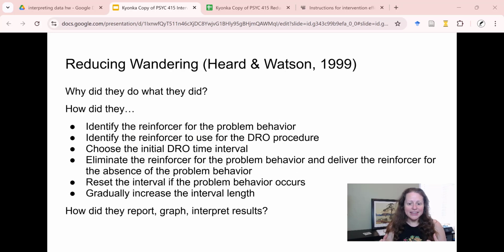All right, so these data are based on the Hurd and Watson article about using differential reinforcement of other behavior to reduce wandering by patients with dementia. It's a short article. I've provided you a PDF copy of it and a link in the instructions on Canvas. I want to encourage you to actually read this article. It's very short and fairly accessible. And then make sure you understand the rationale, so why they did what they did, and then think about how their method maps on to Miltenberger's instructions about implementing differential reinforcement of other behavior, right?